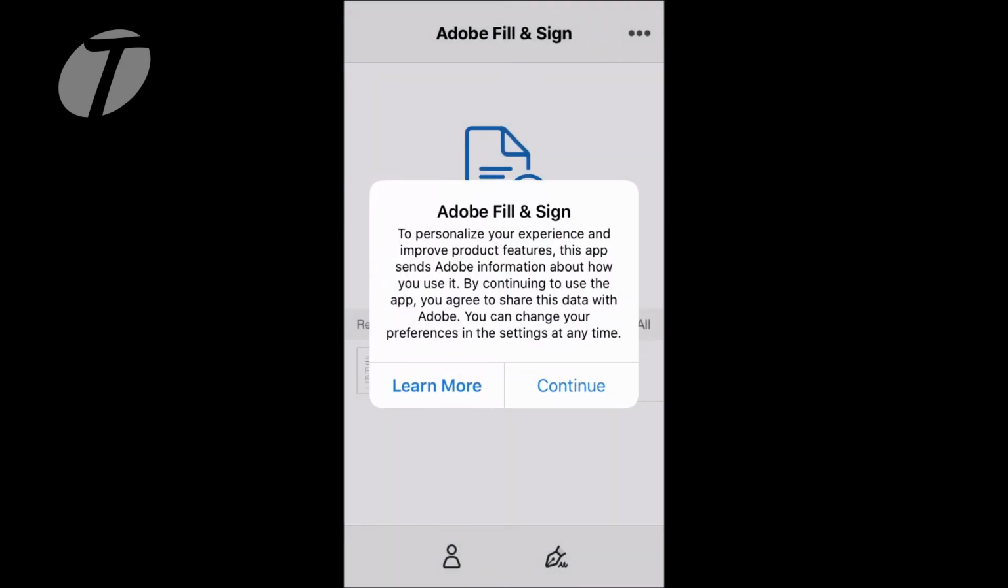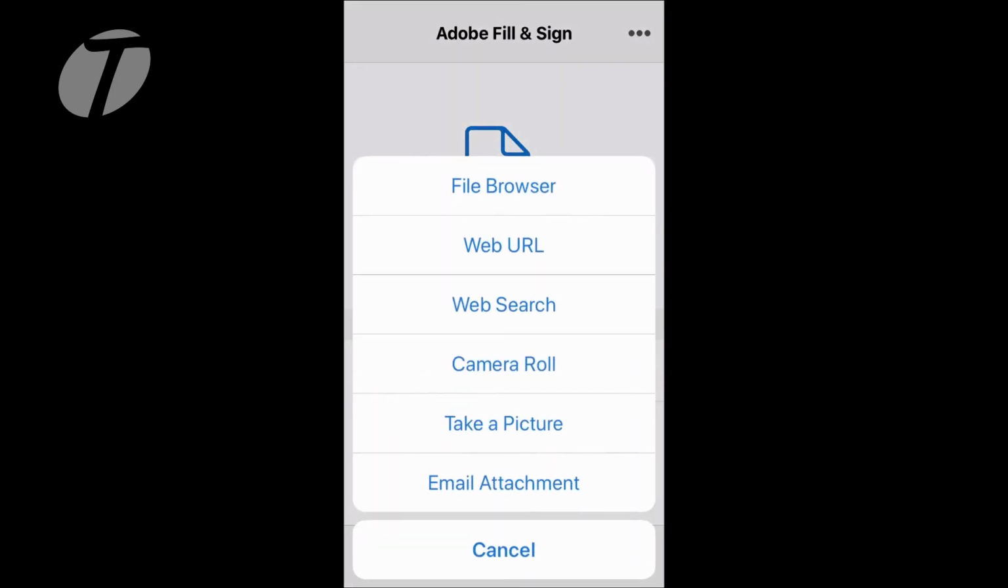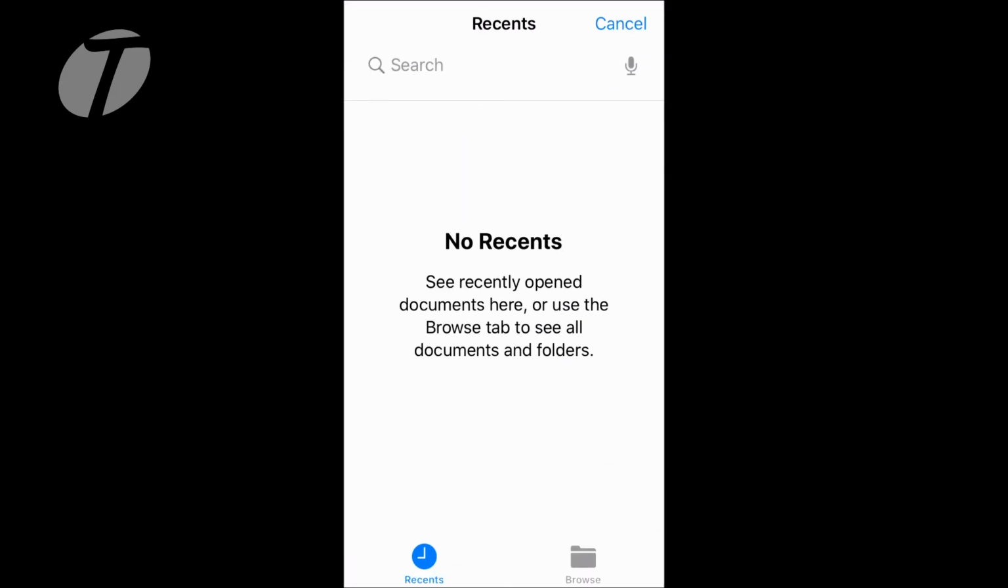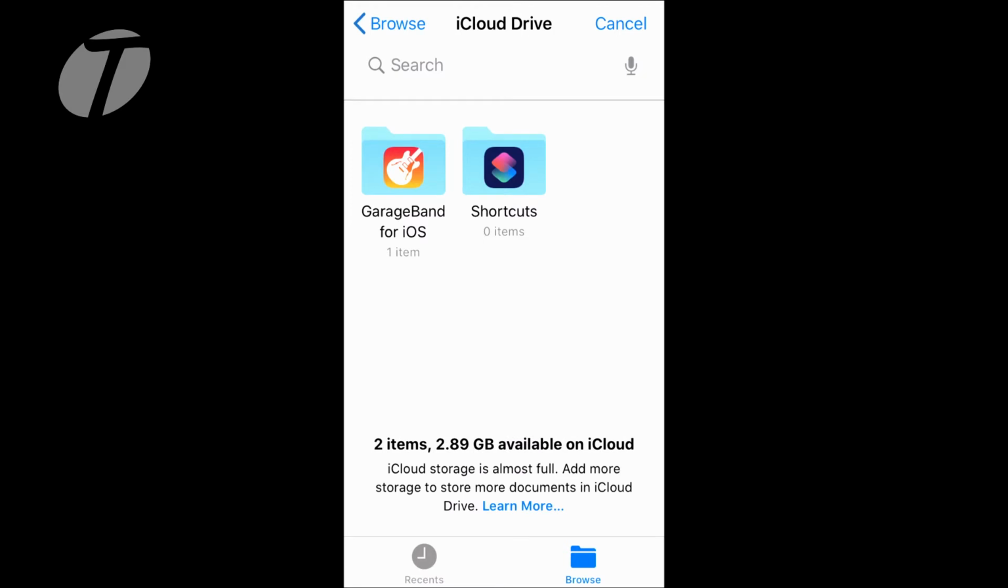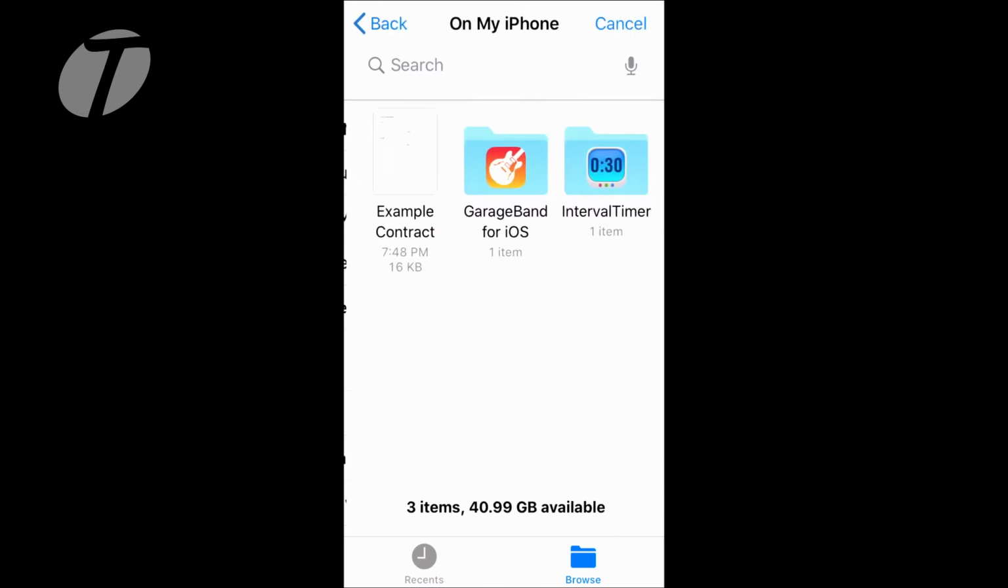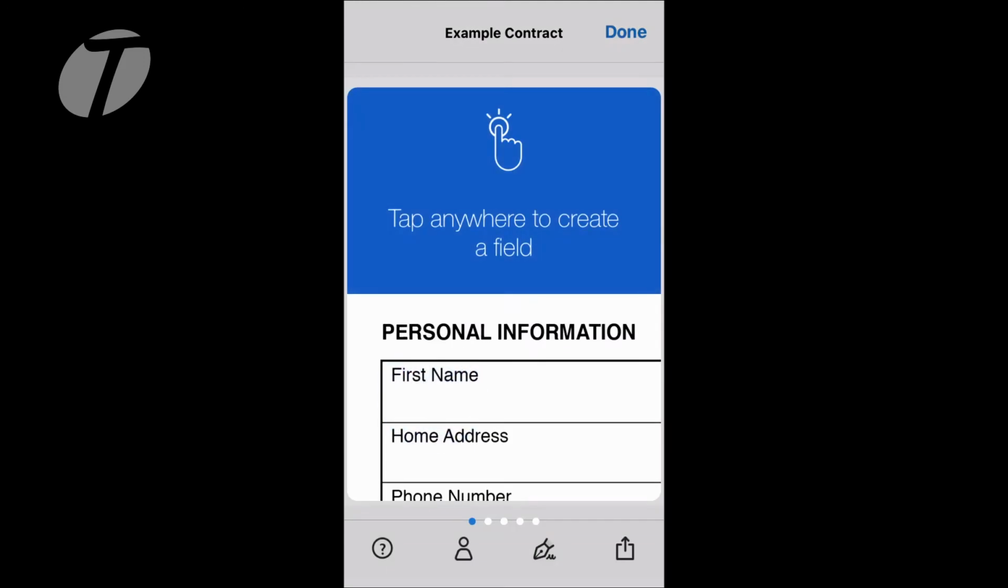and open up the Adobe Fill and Sign app. And you'll click on select a form to fill out, hit File Browser, choose Browse in the lower right, and hit Browse in the upper left so that way you can go to the On My iPhone location. We'll use our example contract that we just downloaded.